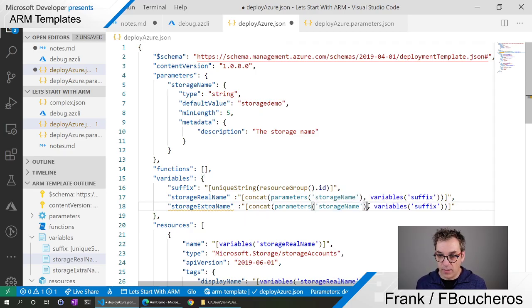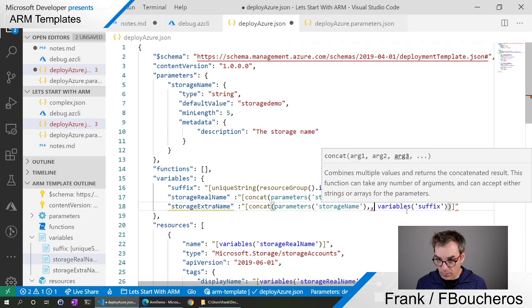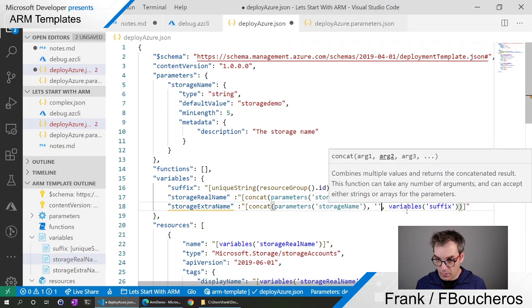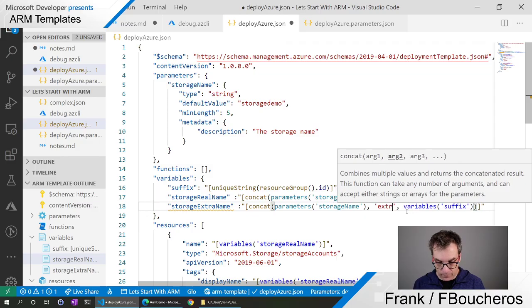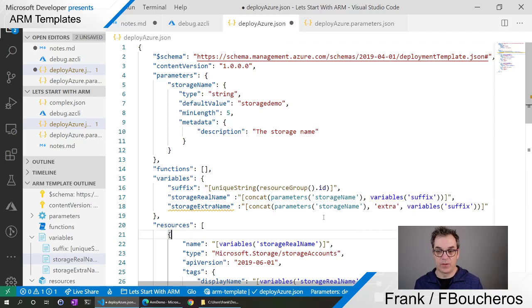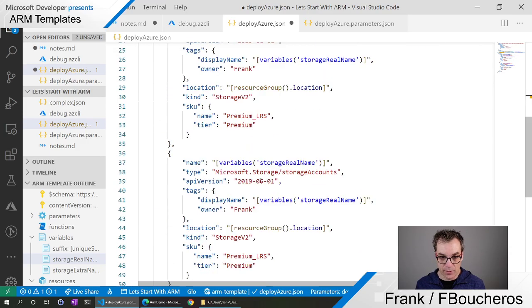And my name is... right? So it's the same name as the previous one, and just add extra and still the suffix, and now I could use that here.